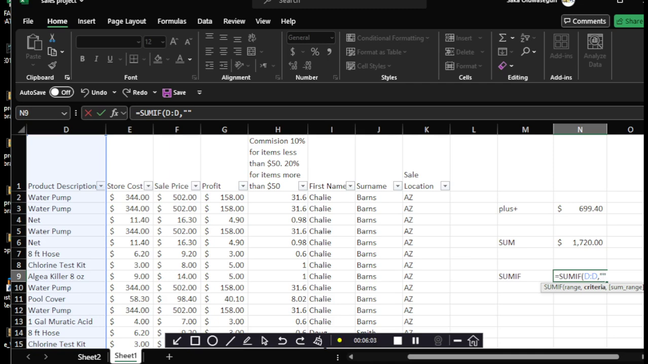We'll write water pump. Can we see that? So then comma. After that, the sum range. What do you want to sum? You want it to sum.